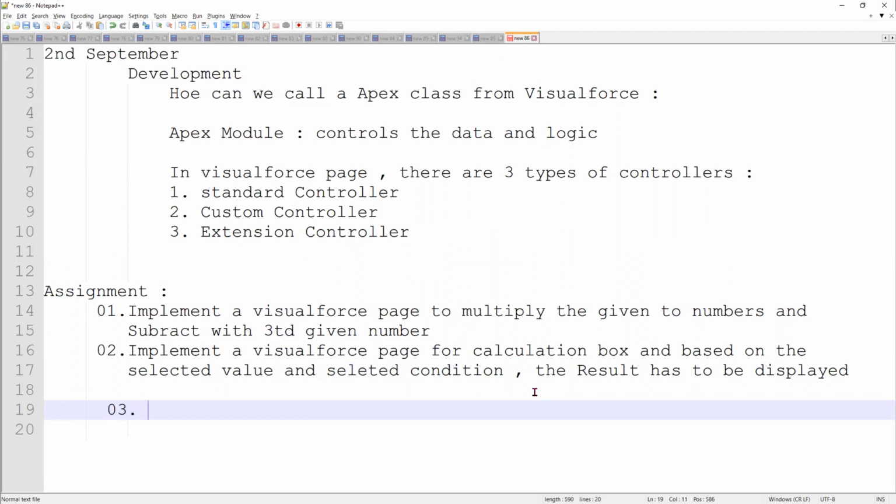Third one, implement a Visualforce page to calculate the sum of a given 10-digit phone number.